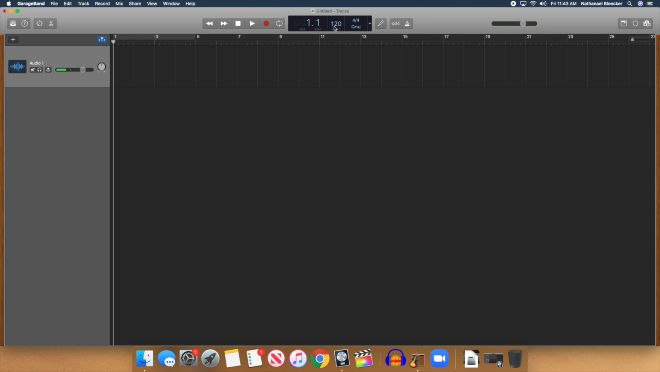And as far as your tempo goes, obviously you want to write down whatever tempo your song should be at. If you're not sure what tempo your song should be and you want to listen to different tempos, you can actually increase or decrease your tempo by simply clicking on the number and then dragging your mouse up and down. We're going to leave it at 120 though, just for now.